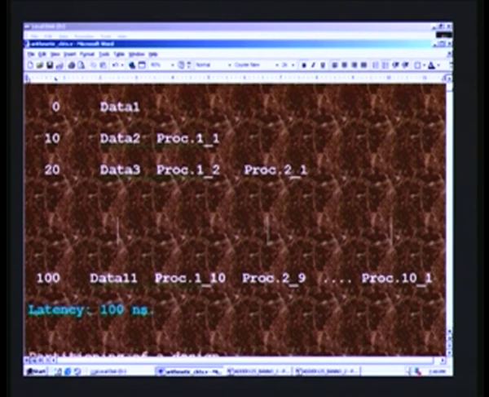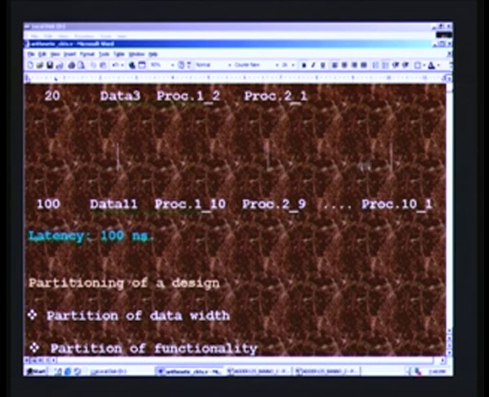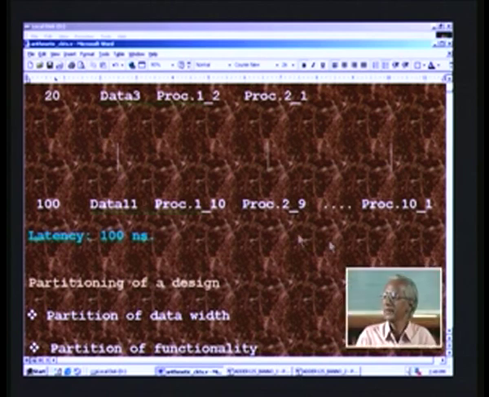And naturally you start getting the first output only after 100 nanoseconds, and that happens to be the latency here, and that is how the data flows via the digital pipeline, so to say.